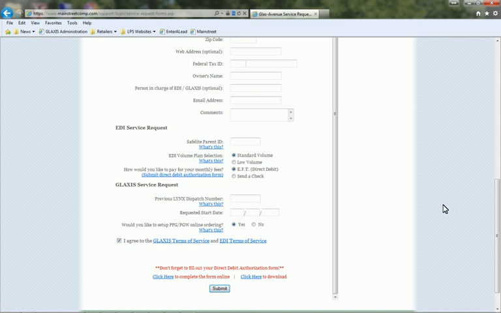As far as Glaxis goes, there is some additional setup that has to be done within Main Street. If you are hosted, we will take care of that for you, and when you get the email, it'll already be set up and ready to use. If you're not hosted, then we will be contacting you to help you set up that information in Main Street.